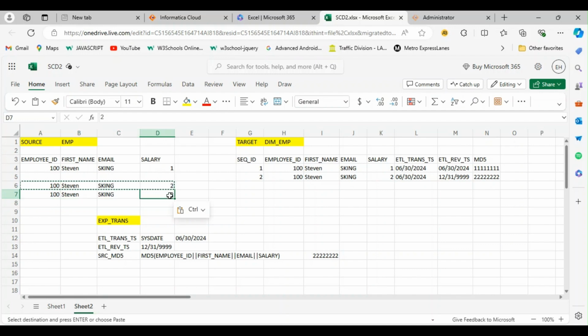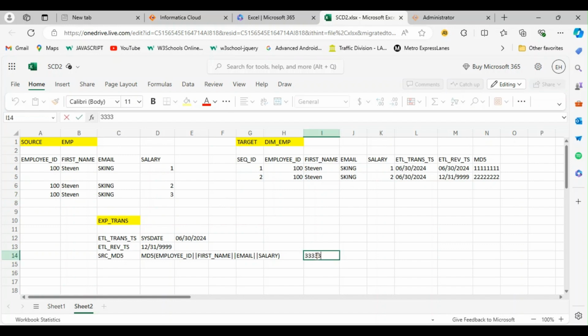Now it's 3, not anymore 2. And the new hash key will be created for this. So new hash key, for example, 33333. So now my lookup will check with this record. Lookup always checks with the active record, right?